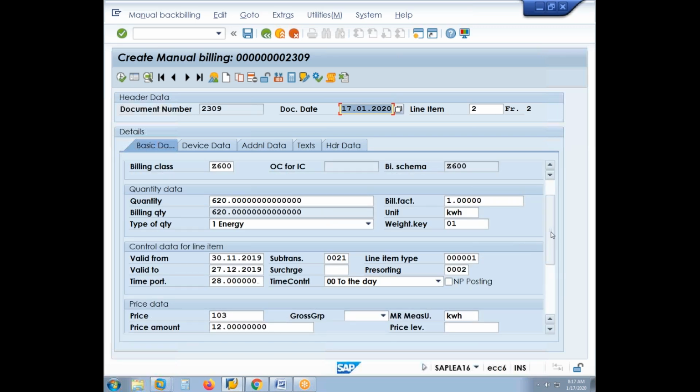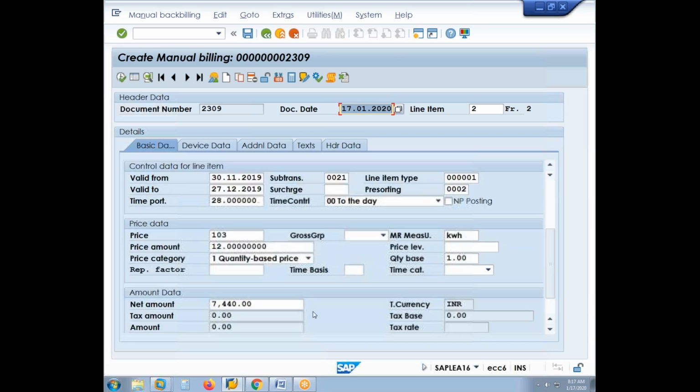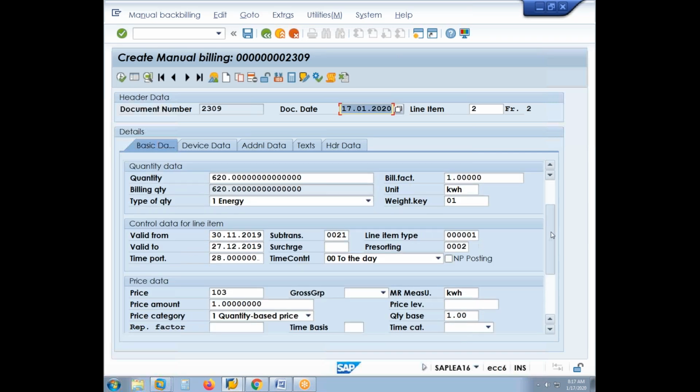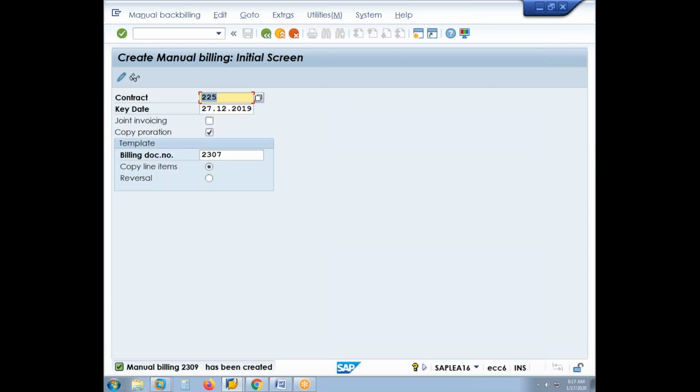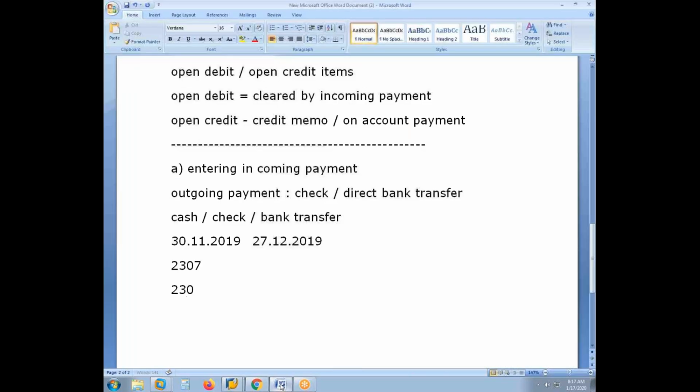So we want to make the price change as 1 rupee. So right now it is taking at 12 rupees, but I'm making it as 1 rupee. So then 620 is the quantity, 620 into 1 rupees. So 620 is the amount we are going to debit to the contract account, plus the tax. Tax will happen in the invoice. So now we will save it. So the billing document 2309 has been prepared. Okay. Billing document 2309 has been prepared.